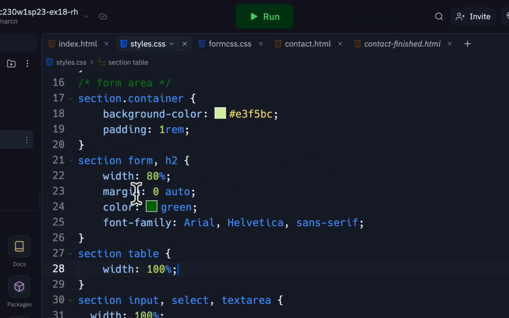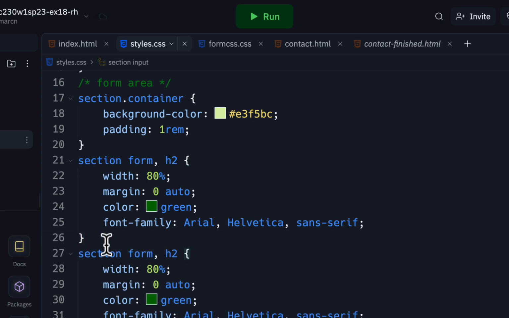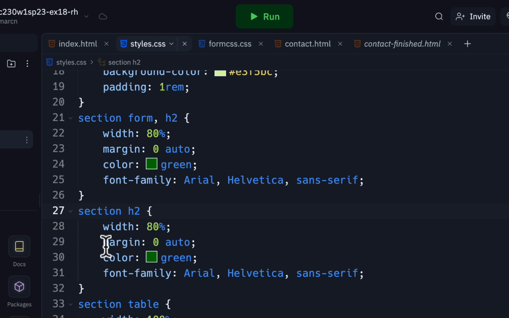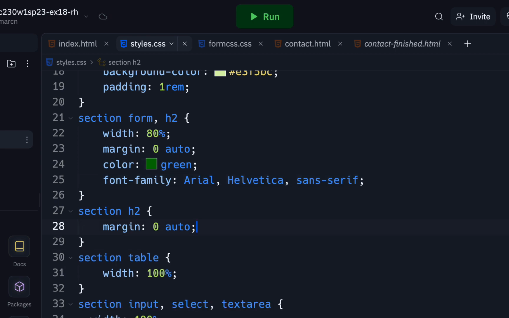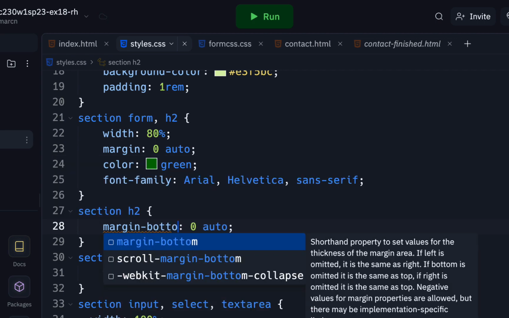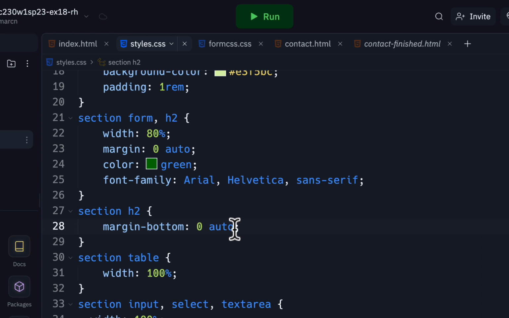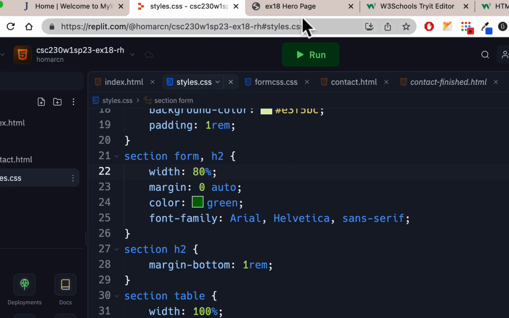We'll do a separate one for just the H2, and this will rewrite over anything it has initially. So I'll just put a margin bottom because this will cover everything for H2, but then I'll put something here for margin bottom. Remember, with margin bottom, you can only put one value. So you can't have two values for something that's margin bottom. And I'll just put 1 rem for now and see what's going on.